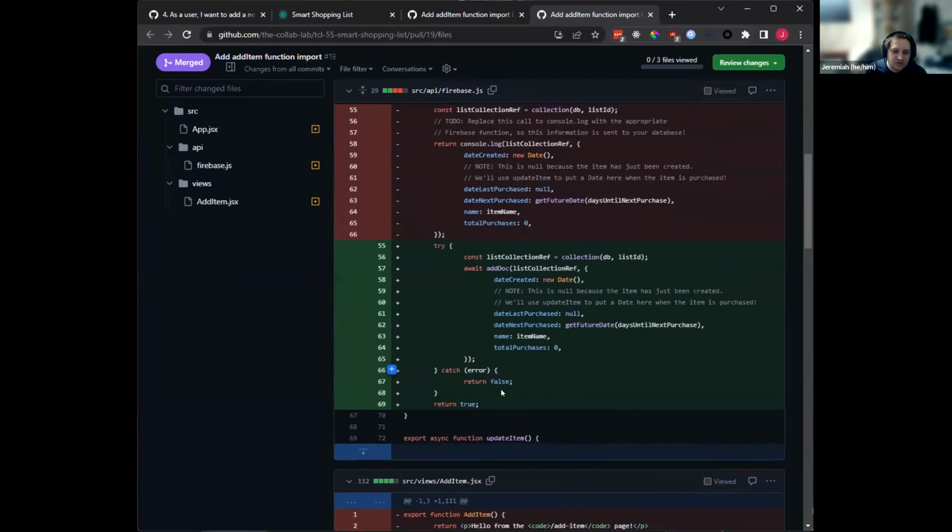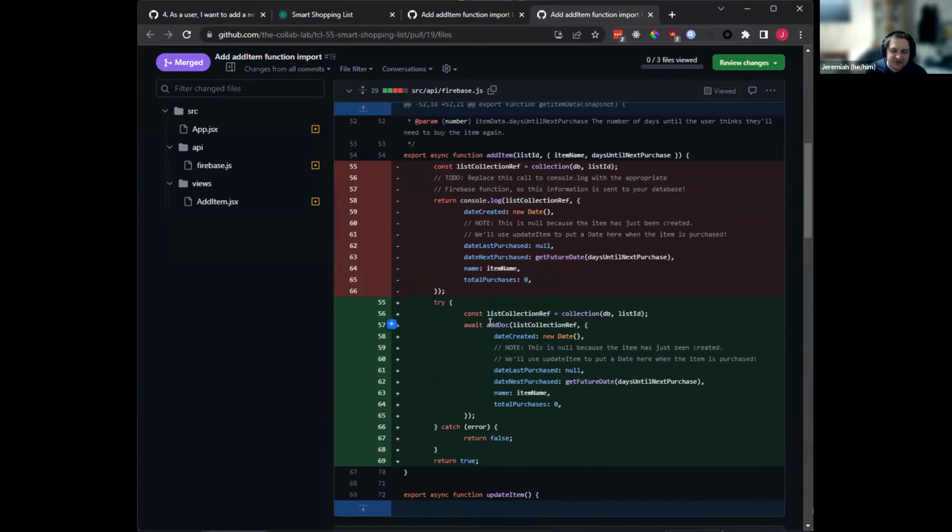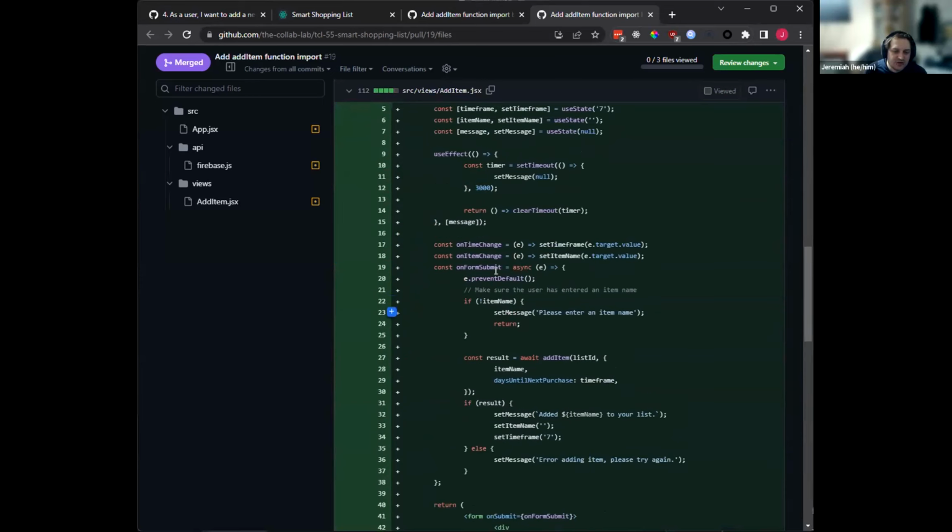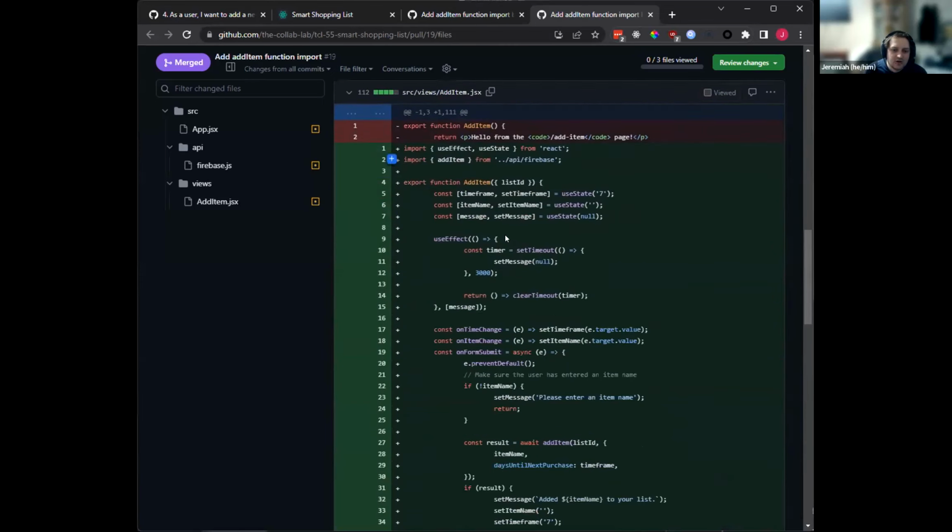And then here we are returning true or false. We couldn't really trigger an error from the values we were inputting, but just in case something did go wrong, like if Firebase was down, we wanted to be able to show an error message on the front end.